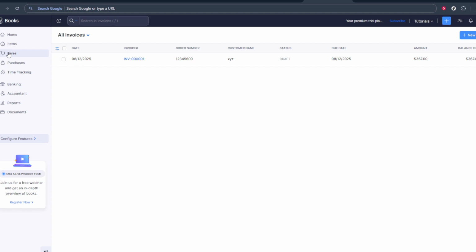First, open your browser and log into your Zoho Books account. Once you're signed in, you'll land on the main dashboard. This is your home base where you can see an overview of your business finances. Take a moment to confirm that you're in the correct organization if you manage more than one business. You can usually see the organization name at the top of the screen.